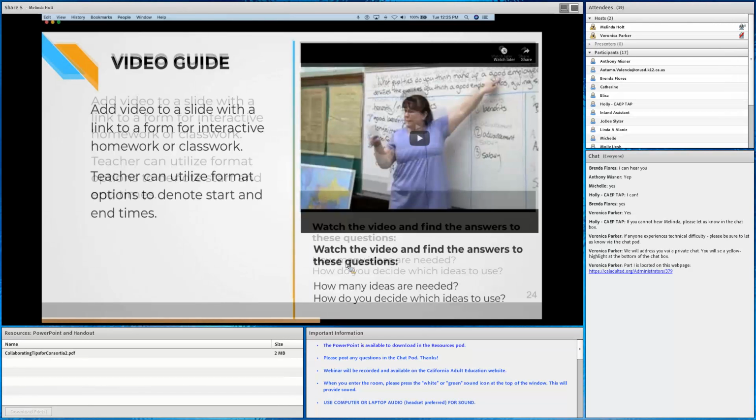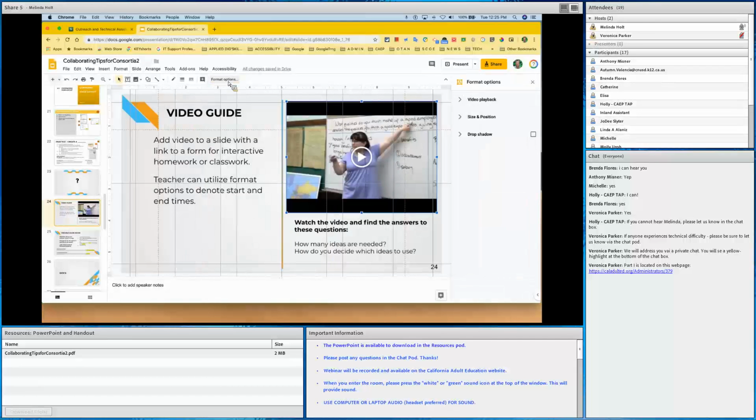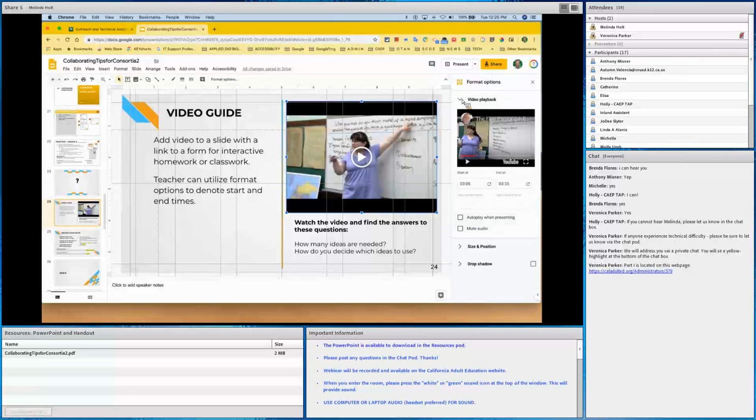So to do that, what you can do when you're creating slides is you click on the video itself, and then there's this magic button right here called Format Options. When you click it, you are given some options that include video playback. When you select video playback, you can set the video to start at a certain time and end at a certain time. You can also play it while it's in this little subsection here.